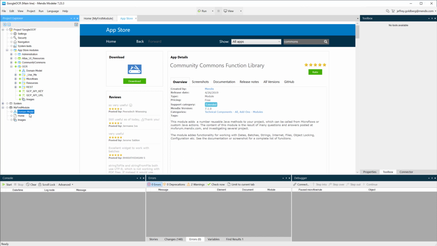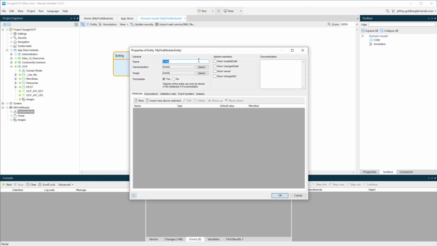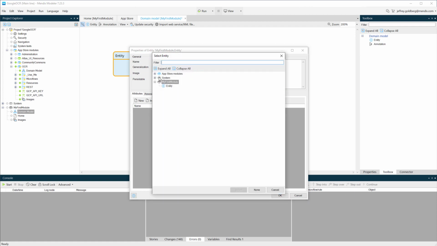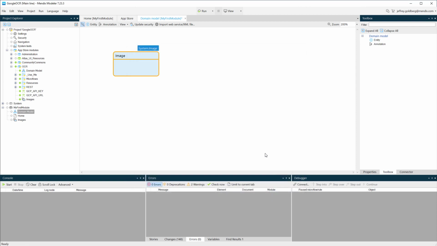So the next step is to go into my project and add an entity. And the entity I want to add is basically an image. So I'll name it image. And then I'm going to select a generalization, because under the system menu, there's an image entity that's already built. And generalization basically allows you to inherit the properties of that object. So now that I've added that generalization, I have my own entity that can go ahead and accept image objects.